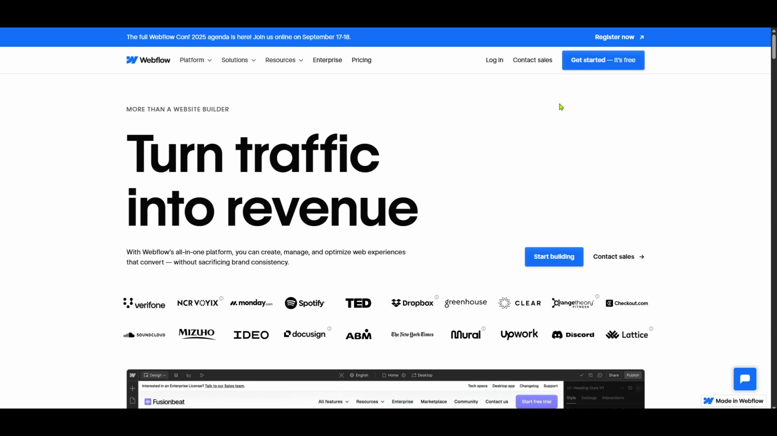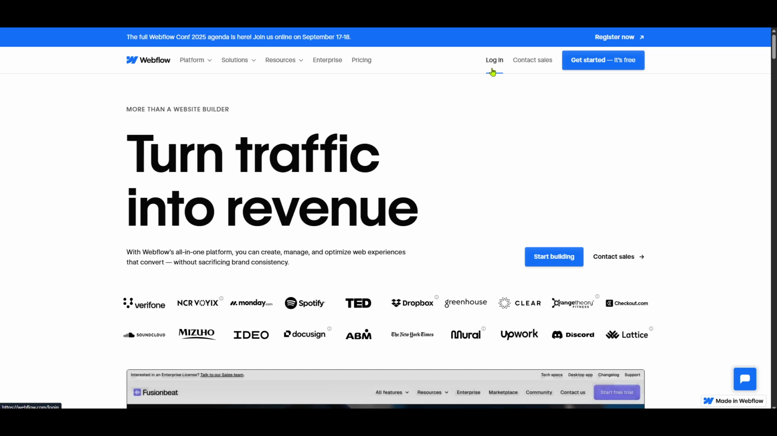First, open your preferred web browser and navigate to Webflow's website. If you're not already on the homepage, that's where you want to be to get started. Once you're there, look towards the top right corner of the page and click on Log In.